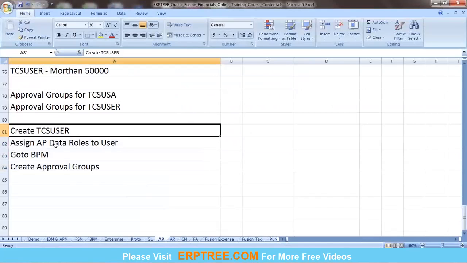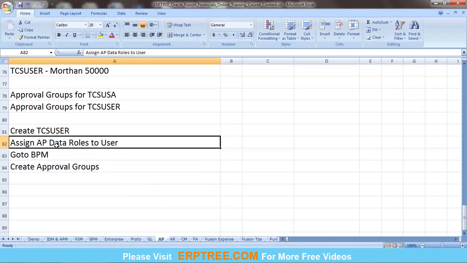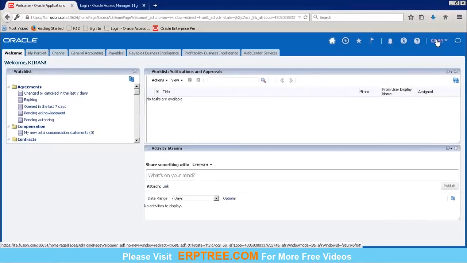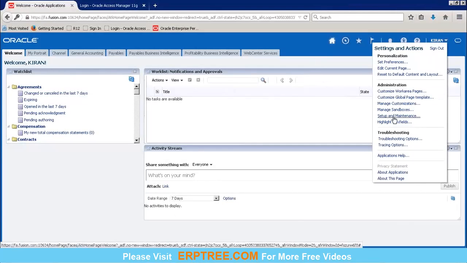So we created this user and assigned AP data roles to the user and reset the password, and everything is ready. Now we'll go to BPM. How to go to BPM? It's very simple. Just go to user, select the task called Setup and Maintenance.